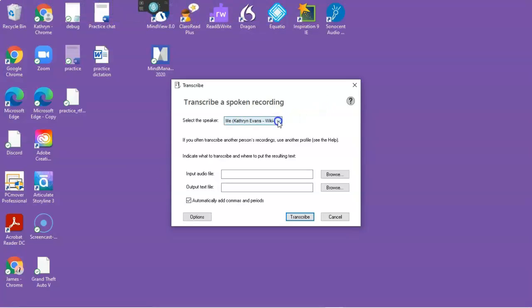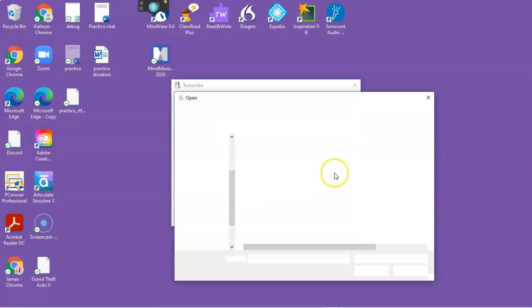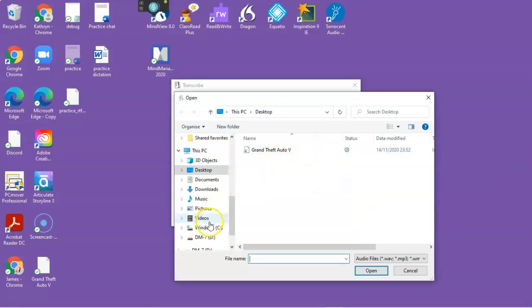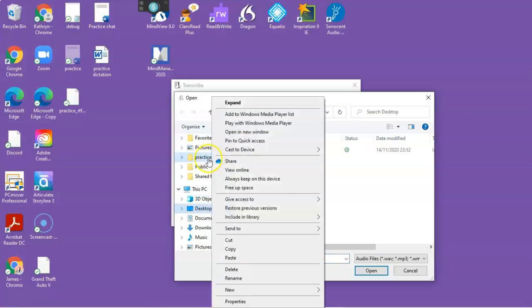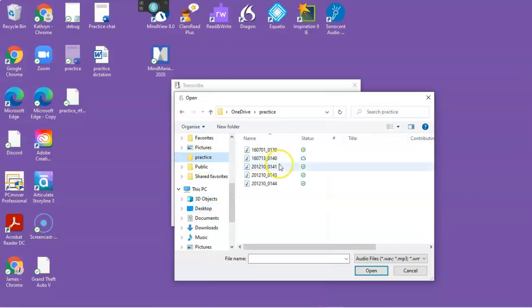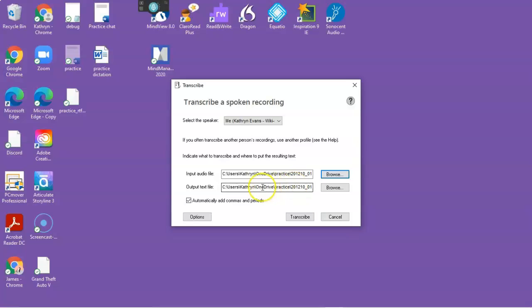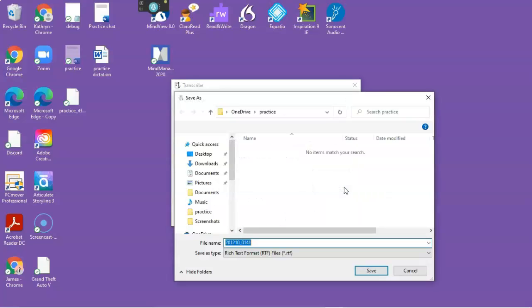I'm going to talk you through this, so I'll do this manually. You can choose the person who's speaking as yourself from your own profile, or as someone else if need be. You then browse to where your recordings are saved. Mine are in this practice folder, which is actually on my OneDrive. And this is the one I'm going to transcribe. If you don't change the name and location of the output text file, it's going to save in exactly the same place with exactly the same name.